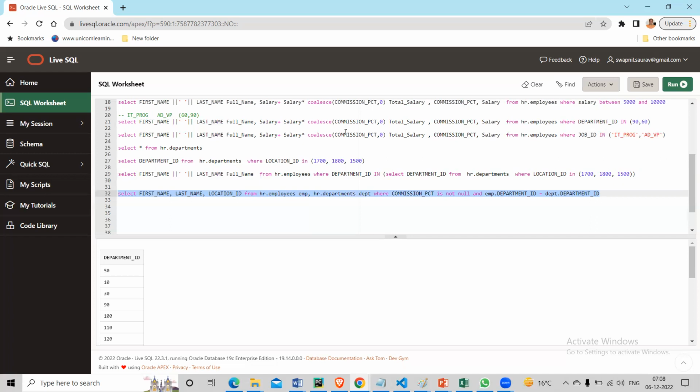M is the number of rows coming from the first table, n is the number of rows coming from the second table. So the output will be an m into n kind of relationship, or total records. That means if I say select first name from employees, and if this gives me 50 and location is giving me 10, you end up getting 50 into 10, 500.